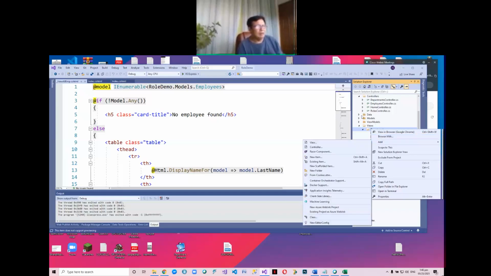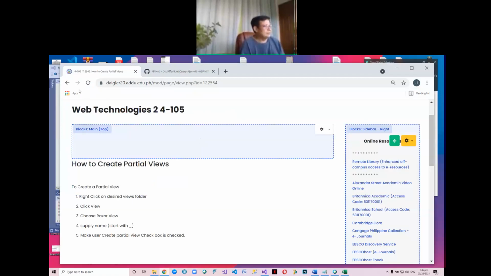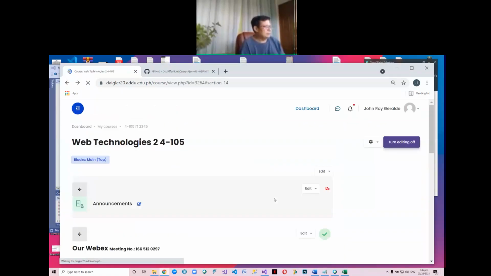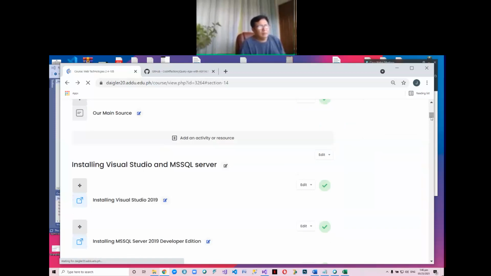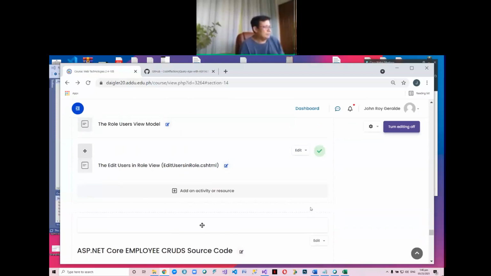Kulang pa pala ng add. Sorry, kulang pa ng add. And click add. Kulang. Sorry, i-edit ko pa. Kulang ng isang step. I'm sorry about that.